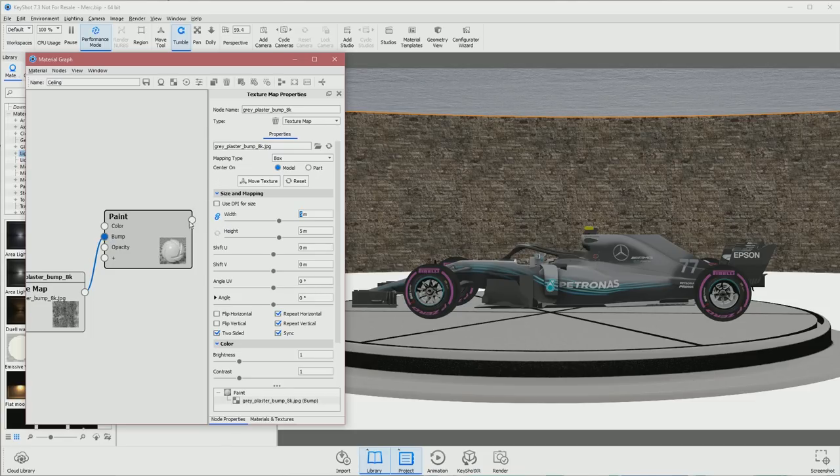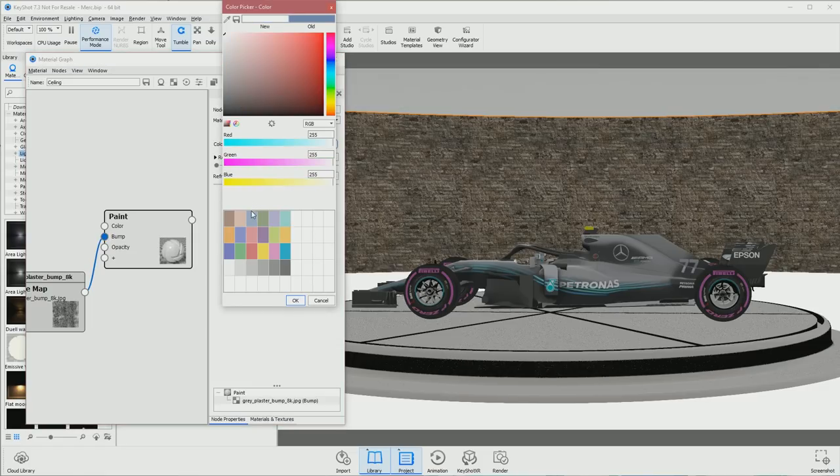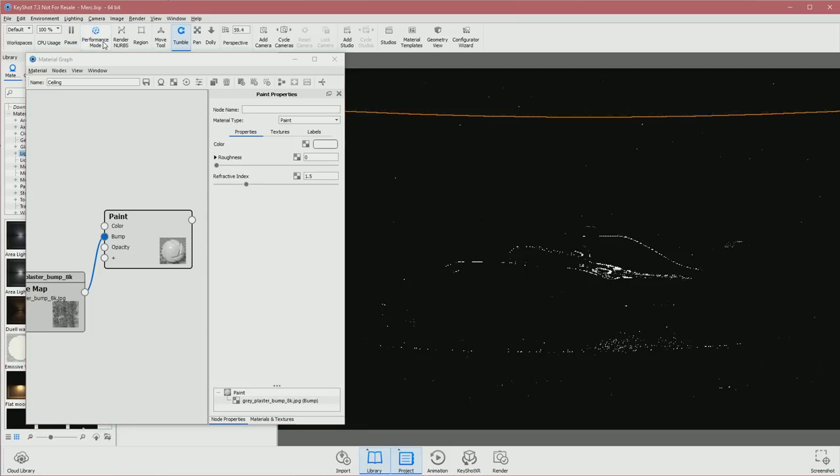Right, colour. I think I want the colour to be white. How do I do that? Just change this one. Well, where's the bump gone? Why has that gotten rid of my bump? Maybe it's because performance mode's on. Oh, you can see the spec. Yeah, okay.